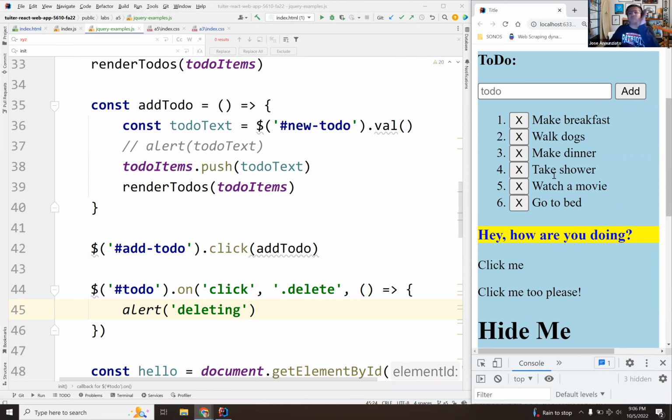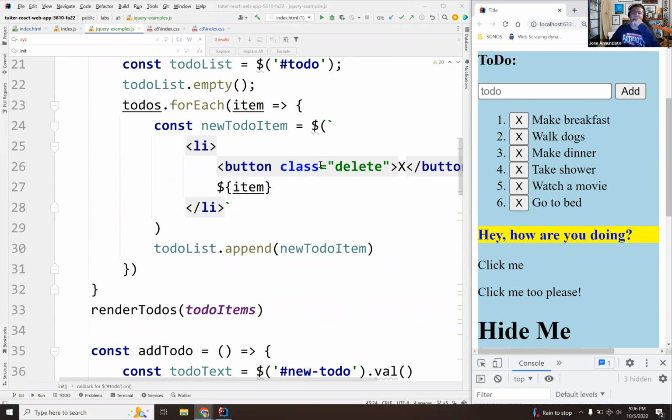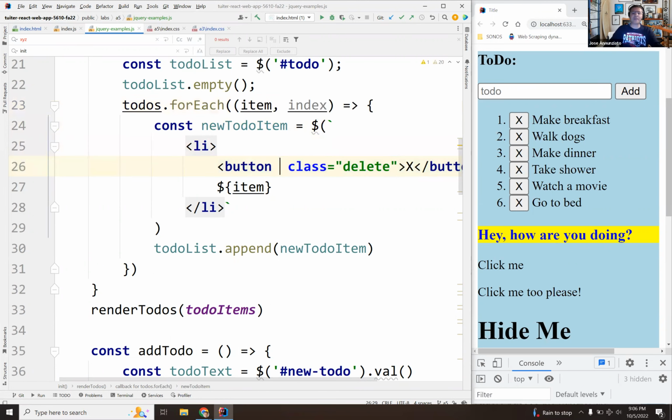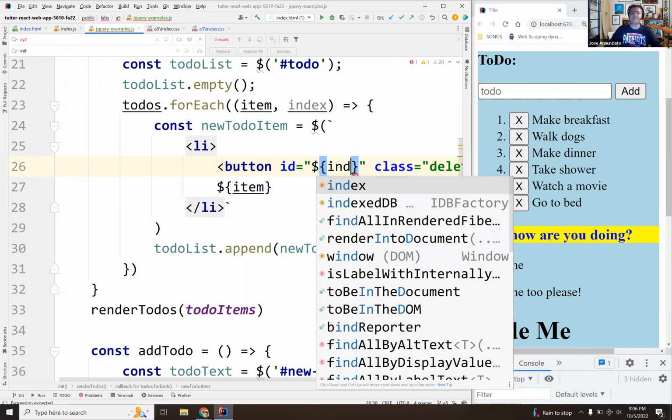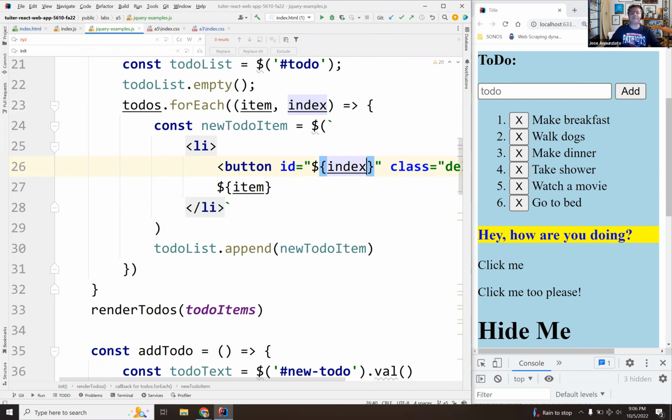There are a few ways of doing it. One way is that I can encode enough information in the button that tells me which one it is. So what I could do here is, for each, not only do I have the item, but I also have the index: 0, 1, 2, 3. So I could create here an ID that has that unique identifier. You could say the index.